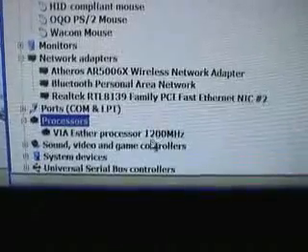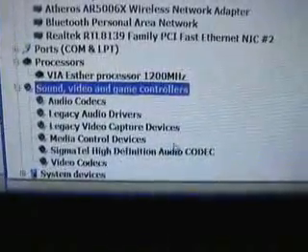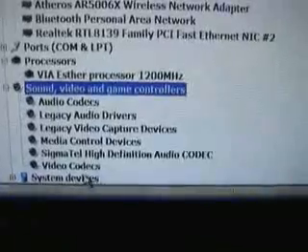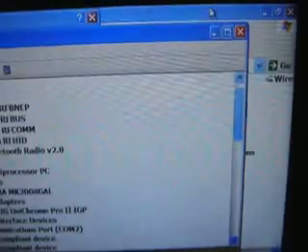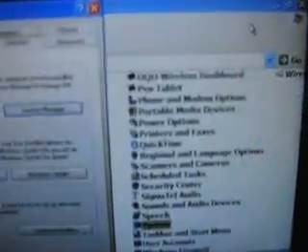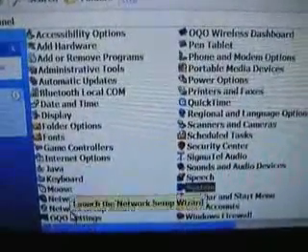VIA processor, you see that, and the sound and video card here is using SigmaTel high definition audio. As you can see, as I scoot through, it's pretty smooth. It's very snappy. The windows open and close very snappy.